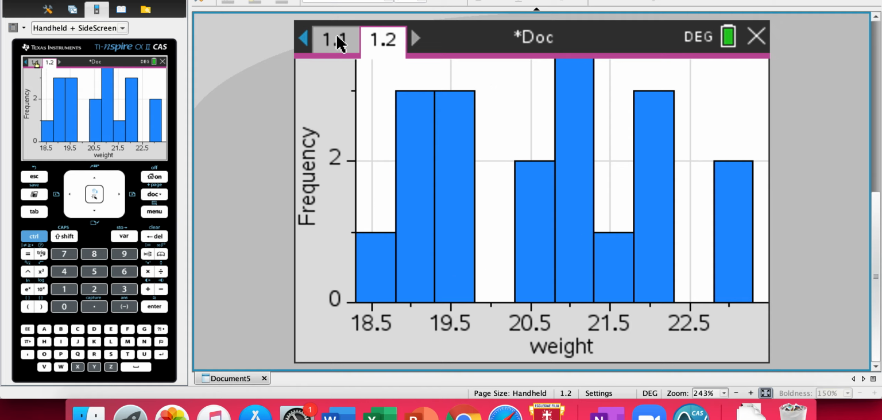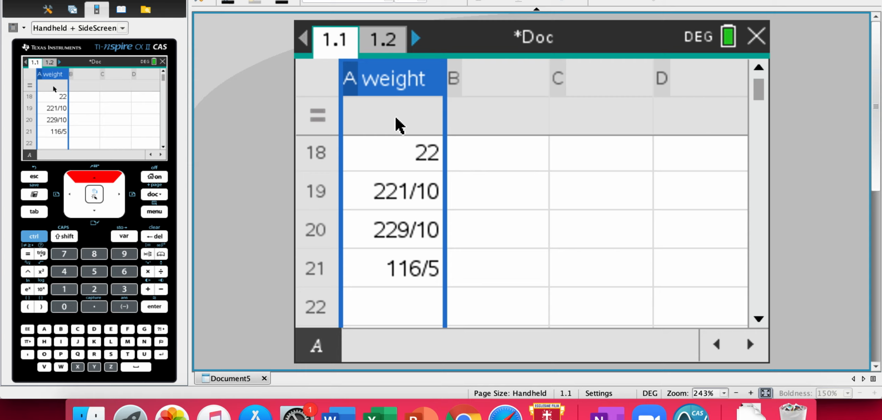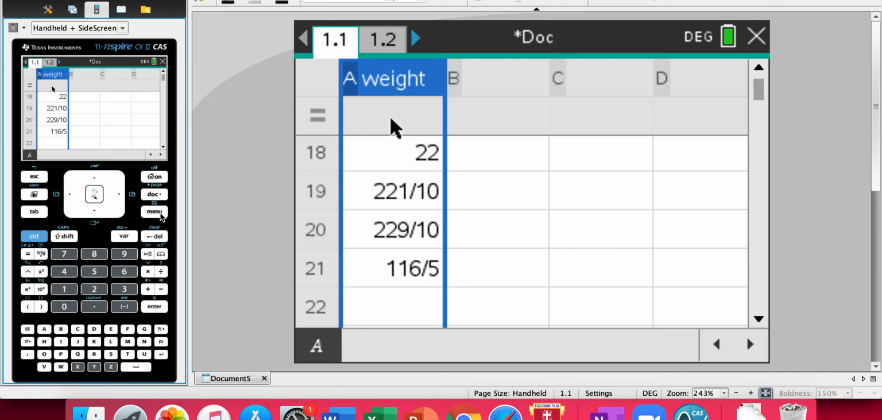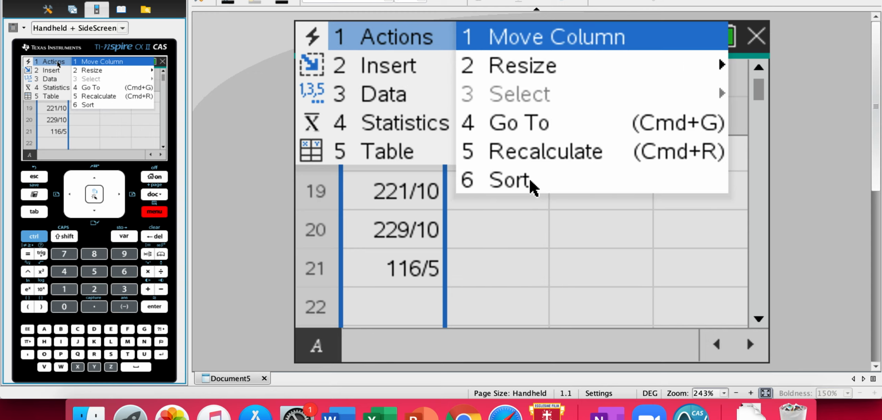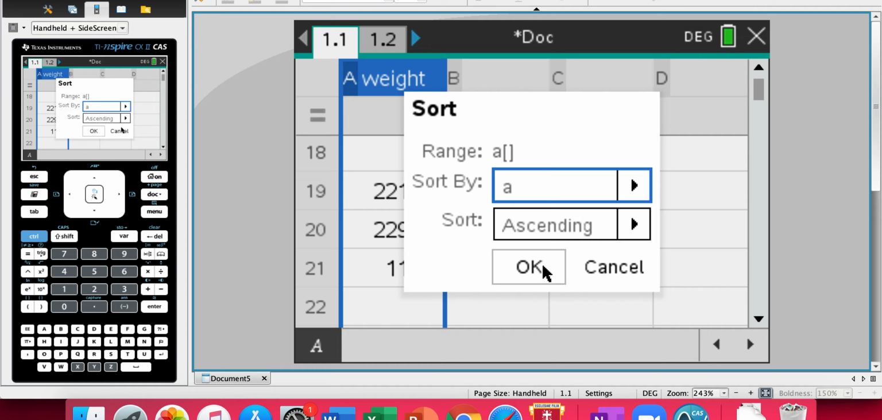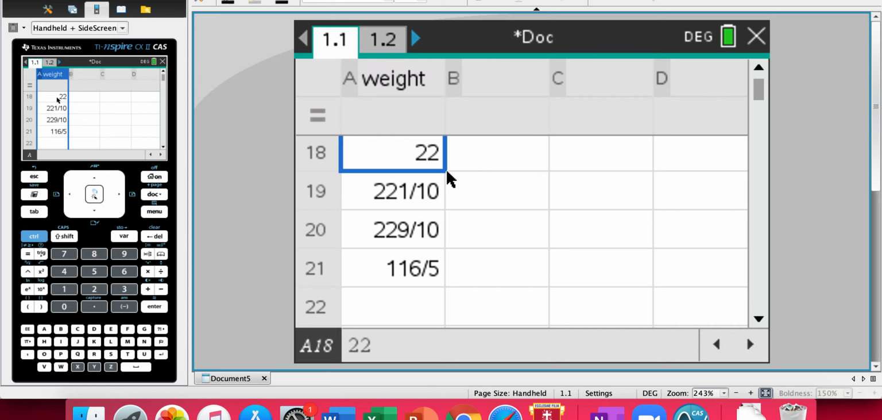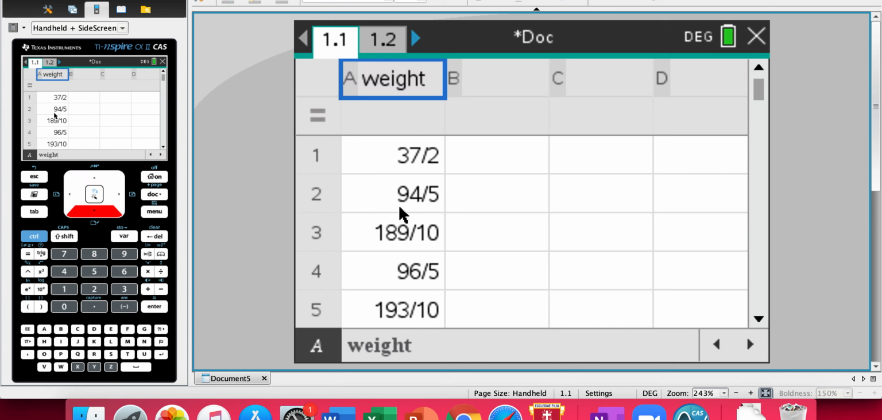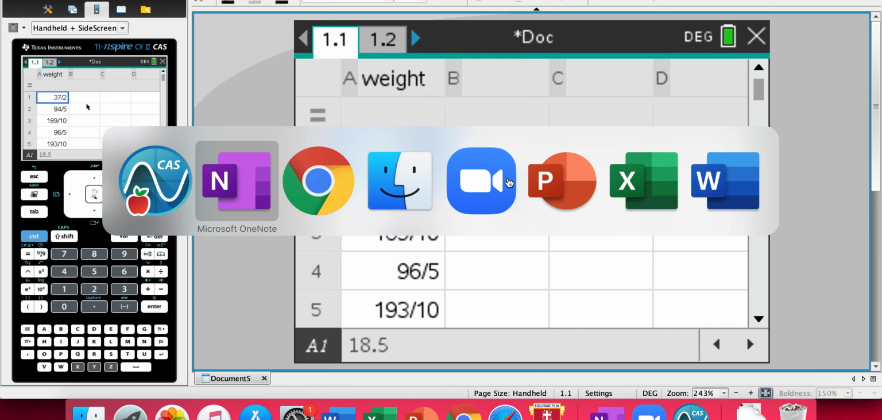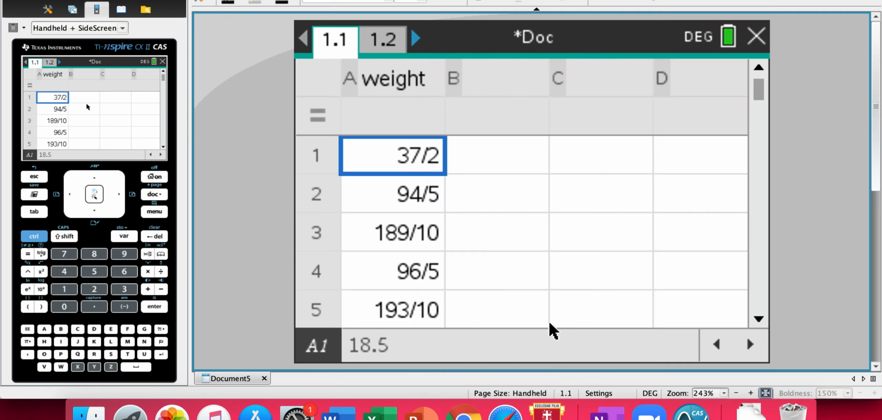So if I go into my data, remember how I can sort this. I go from here, go up and then up again, and that selects the whole column. And then we go into menu, actions, sort, and we're going to do it ascending. Oh, I didn't need to do that. I just remembered my data will tell me which one was the smallest and the largest. The smallest one was 18.5, and the largest one was 23.2.